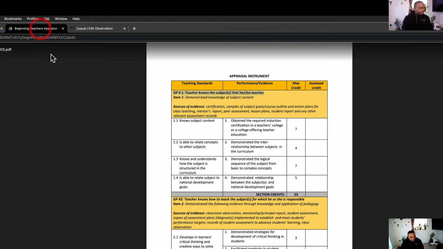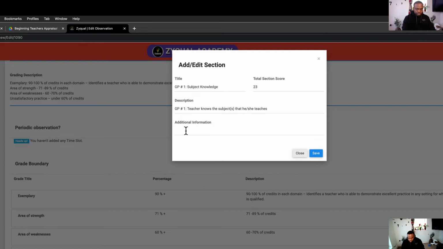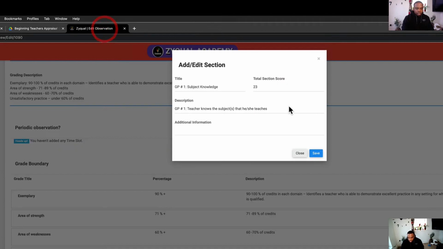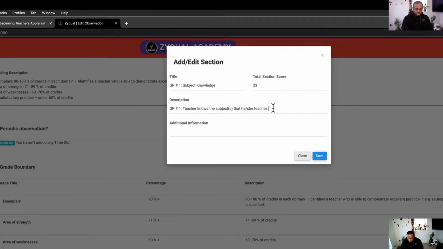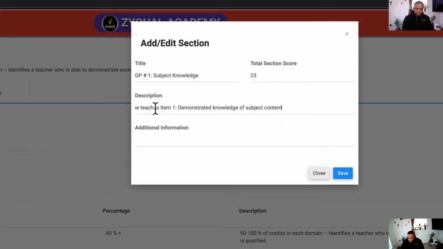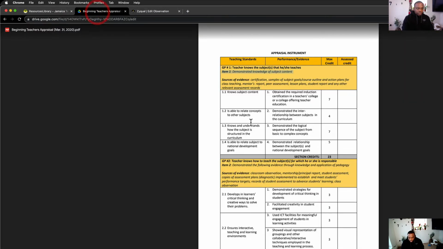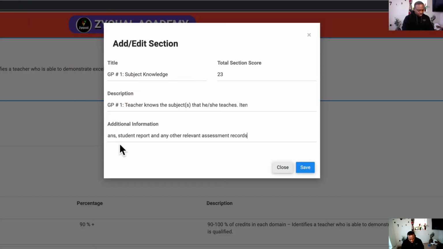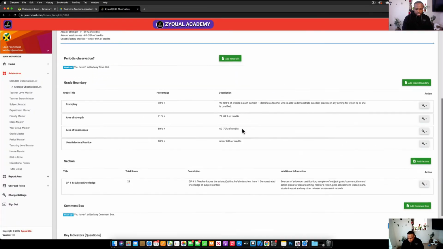The description is this. I'm just going to copy GP1, teacher knows the subject. So that's the description there. And additional information is, oh, I can also put item 1 inside here. So I put item 1, so I can put a full stop there, and then additional information, sources, so I can put that there and save.